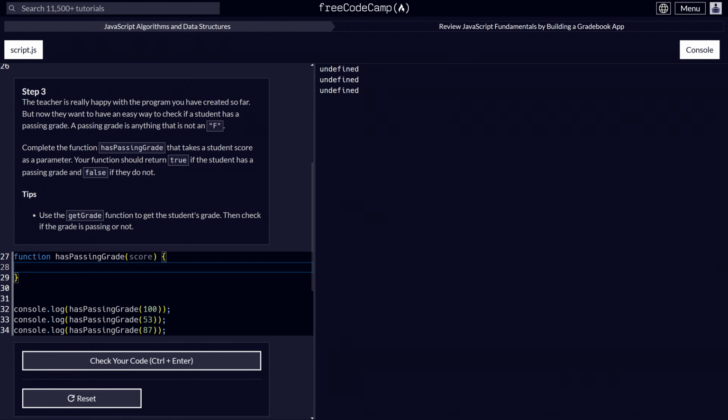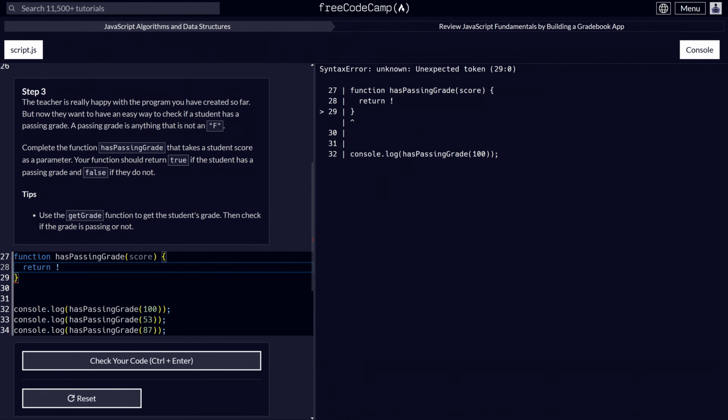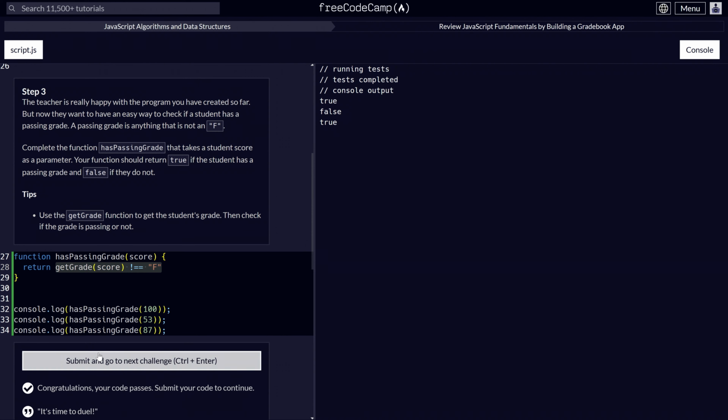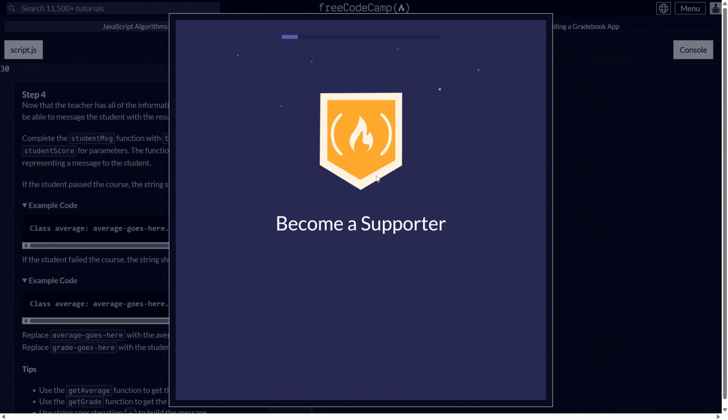So I want to say return, not, or I guess yeah, so return, we want to know whether the question is getGrade for score, which will bring back the letter grade. Is the answer to that question not equal to F? So anything that's not equal to an F, this expression will evaluate to true and will return true. Quick add.